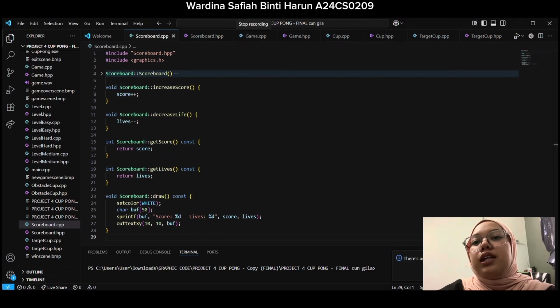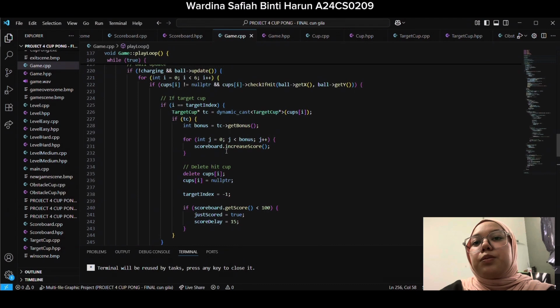So in summary, this part of the project demonstrates how inheritance allows us to define shared behavior, and how polymorphism lets us write clean and flexible code that works with multiple object types in the same loop, all while managing gameplay, scoring, and logic.